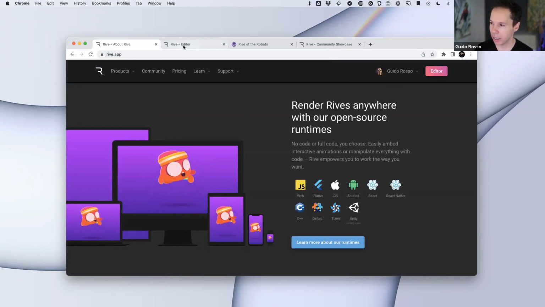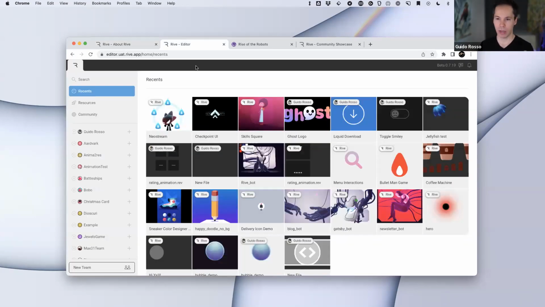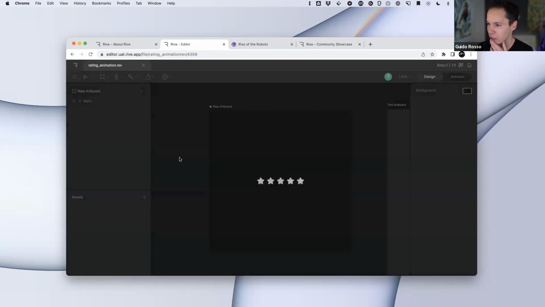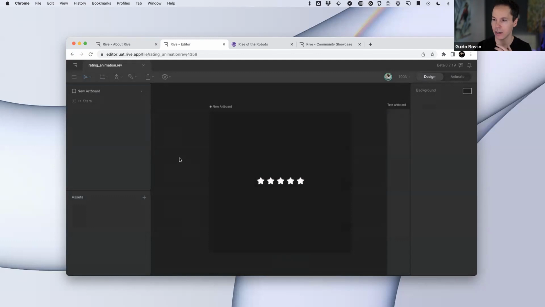And if I jump into the editor here, I can show you how we actually built some of the stuff that we're looking at today. In fact, I'm going to start by showing you some files that we've built to demonstrate how Rive works. This is a typical file browser you've probably seen in a bunch of different design tools. But if I jump into this rating animation here, you'll see that Rive, the editor, feels very familiar.